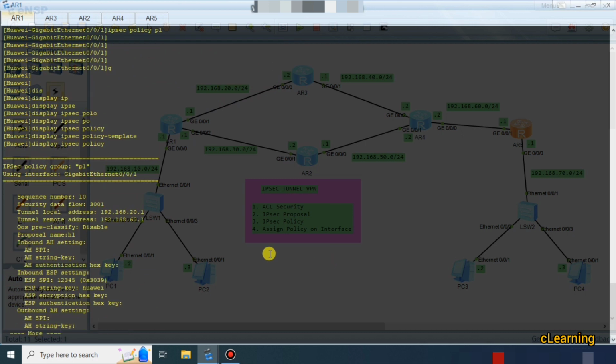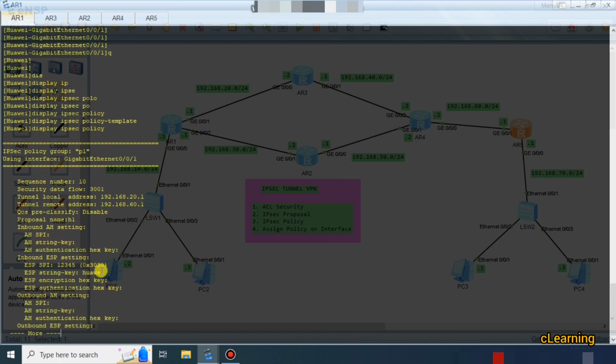So just customer, you can see here we create the IPsec policy. The IPsec policy name is P1 and the sequence number is 10, which we create manually. Our local is 20.1 and remote is 60.1. And we also define the SPI and string keys here.